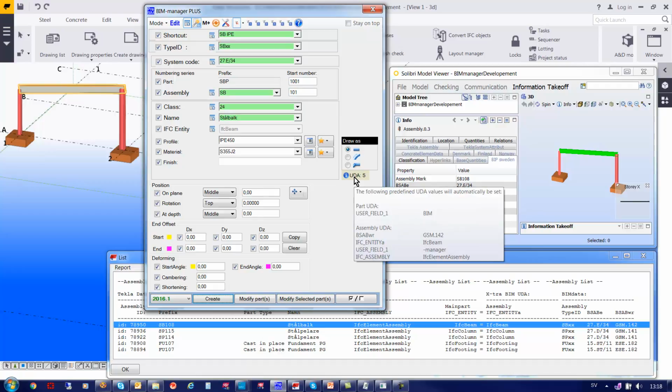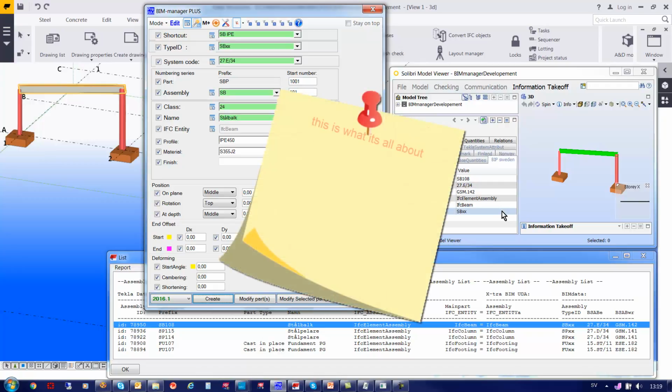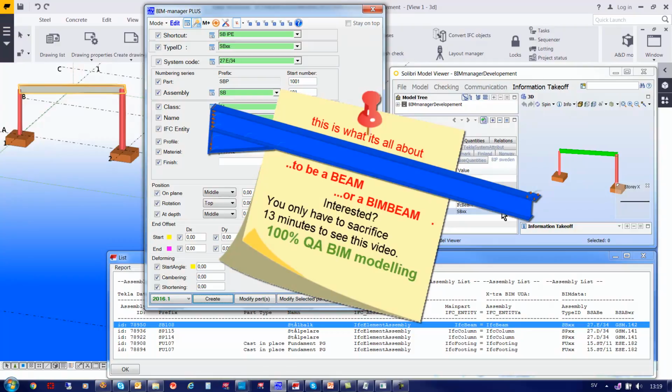All the extra UDA. You selected the beam. You created the beam. You created a report with all correct Tekla data and BIM data. Exported to IFC. You select the beam, and then you can see all the BIM data is there. Okay, then we continue with the presentation.